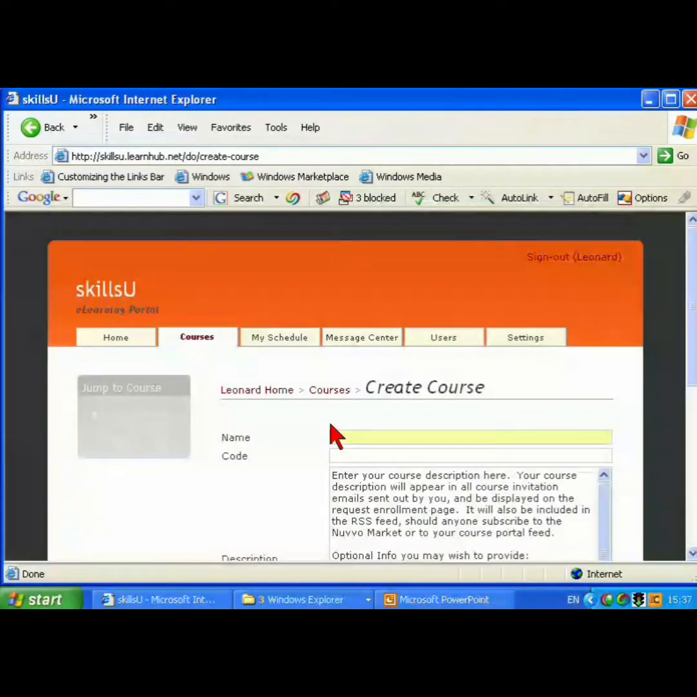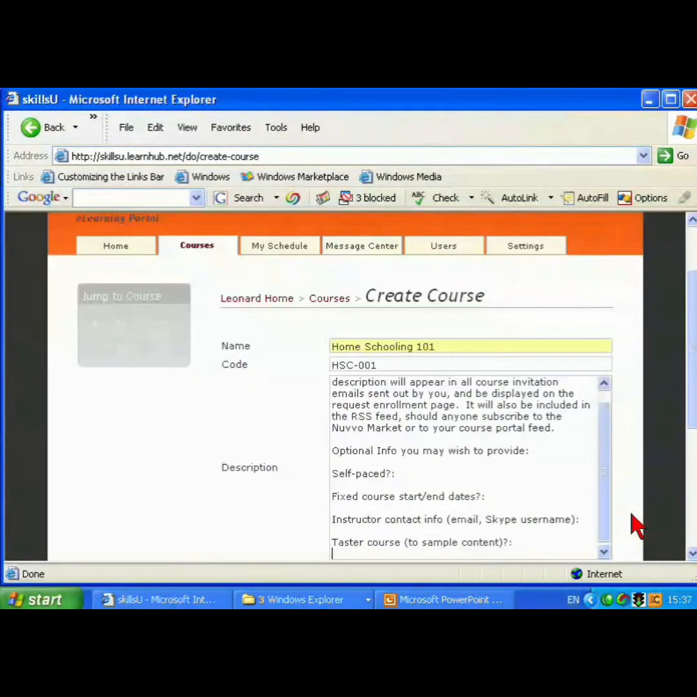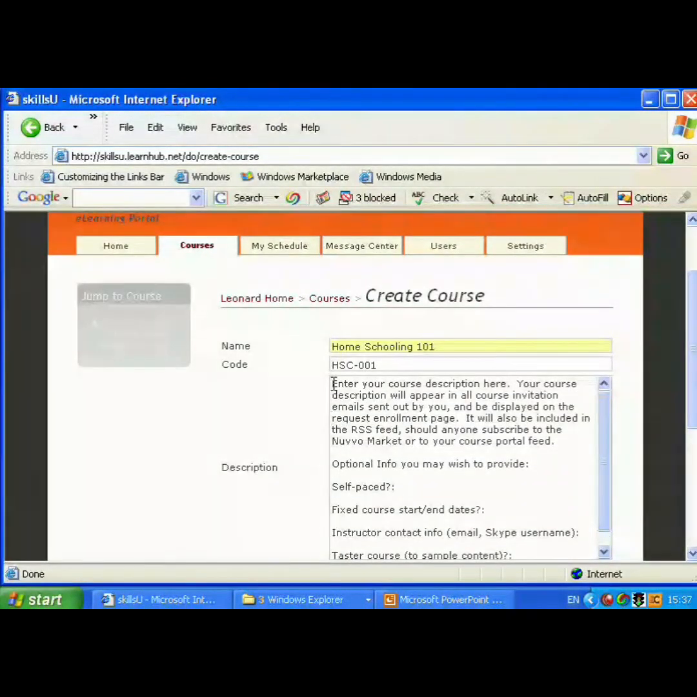And here we are. I'm going to give it a name which will be recognizable. Home Schooling 101. And I'm going to give it a code, because everything needs a code. HSC-001. Enter our course description here. And I'll give you some details of what you need to enter in. I'm going to just start by putting a small description in here.